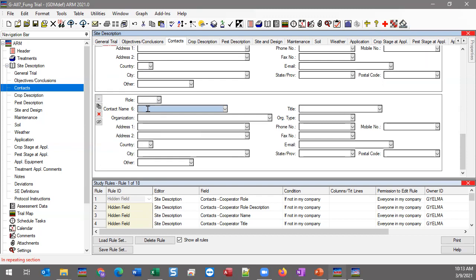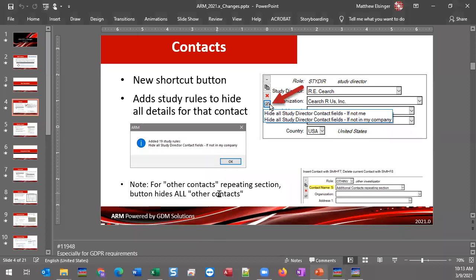So you can continue to add additional contacts as needed. And so here, just a bullet point with the way that study rule works and how it is linked to those particular fields. If you choose to use this feature to hide one of these other contacts, it actually does hide all of the other contacts because it's kind of a repeating section. So each of them are in some ways the same. So when you hide the one, you actually hide all of the other contacts, if you will.